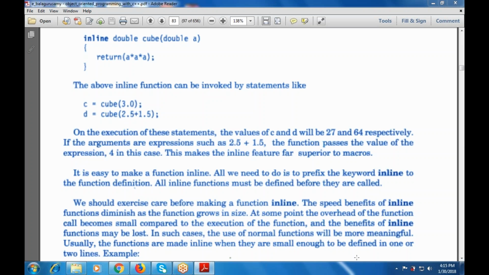Now let's see the importance of inline functions, why they are very useful in C++, not in the C language. We should exercise care before making a function inline. The speed benefit diminishes as the function grows in size, and at some point the overhead of the function call becomes small compared to the execution of the function, so the benefit of inline is lost.